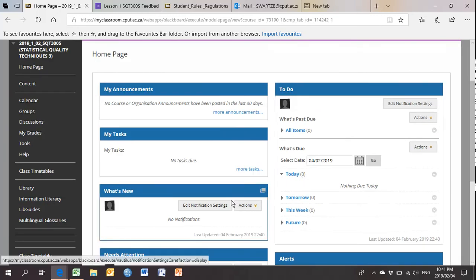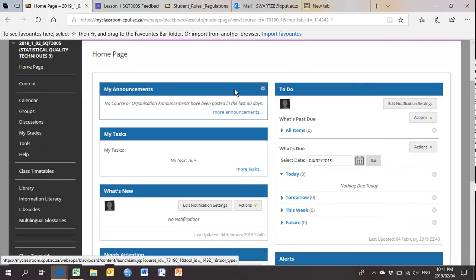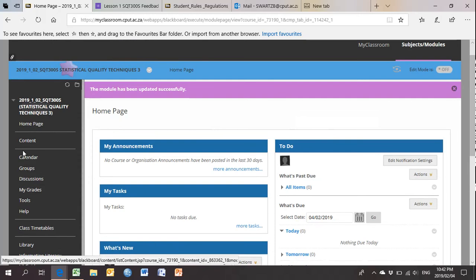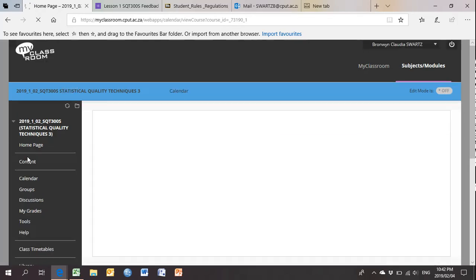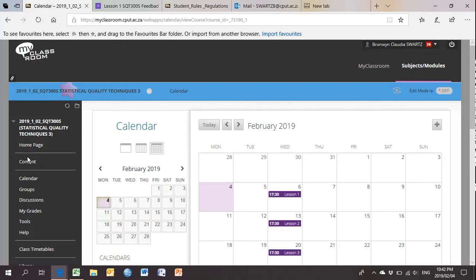This is also linked to your calendar, and there's nothing due today. And now let me show you the calendar. So the calendar is something that I've populated for us already. And to get to the calendar, so that's the homepage. My control panel is on my left hand side. To get to the calendar, I'll click on the calendar option on my control panel.